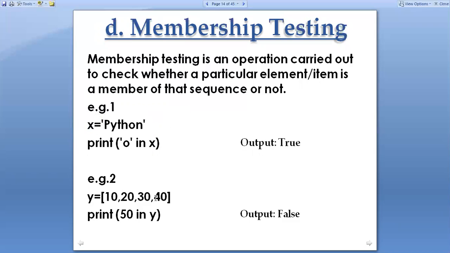So here another example, y equal 10, 20, 30, 40. These values are separated with commas. Now you have to check, print 50 in y. Is there any 50 value in this list? No. So 50 in y, this value is not present in the list, it will display false. So whatever you are searching for, it will be checked by the in operator, matched, and it will display true or false.